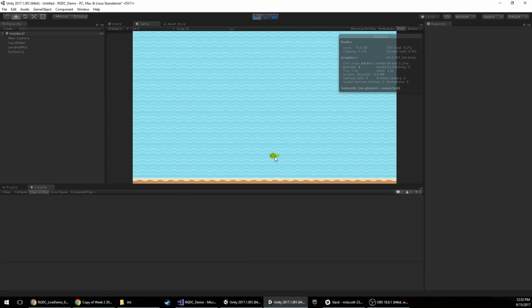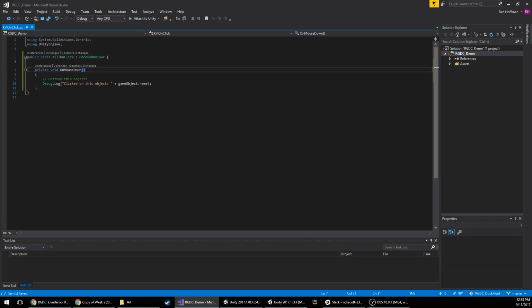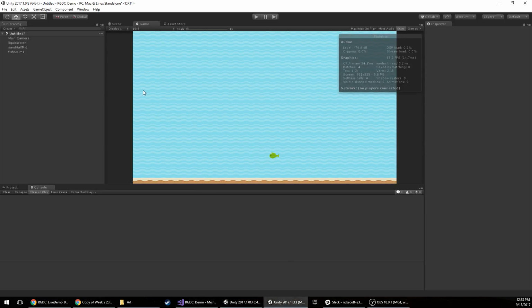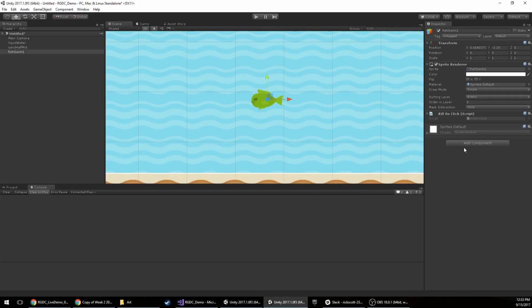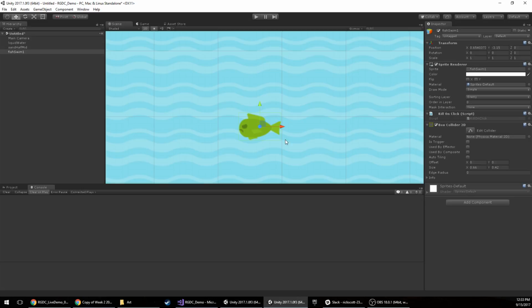So we expect, well, I'm clicking and nothing's happening. The way OnMouseDown works is it only works for things that have colliders on them. In this case our fish doesn't have a collider on it, so the physics engine doesn't know that you care about the position of this object. All you have to do to get it to care is add a component and type in Box Collider 2D, and here you go.